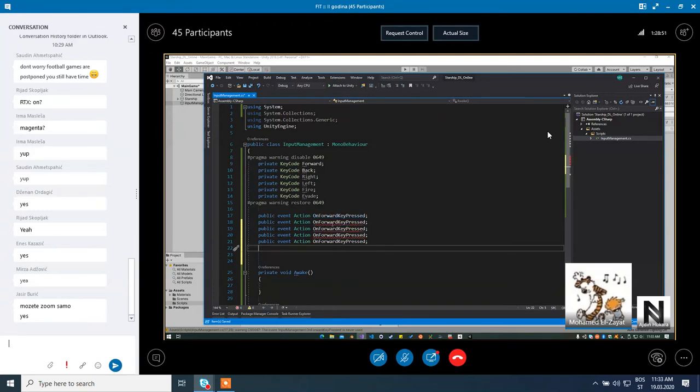I have this. Now on back, on left, on right, on left, on right, on fire, and then on evade. Okay, you have all those.